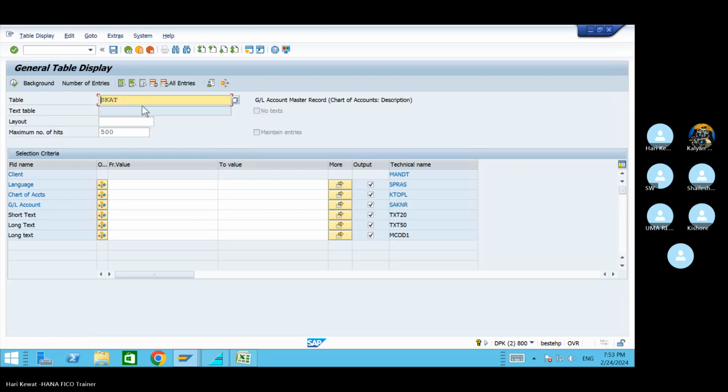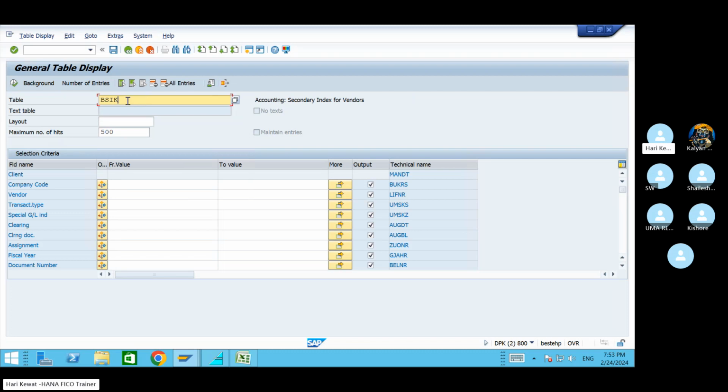SC16N. BSIK is your table. Oh, sorry, not BSIK. So in this table, whatever vendor balances you have, that should be migrated. Okay. So in this, again, while migrating, all the line items must be migrated. That's for sure. In this, there is no exception.